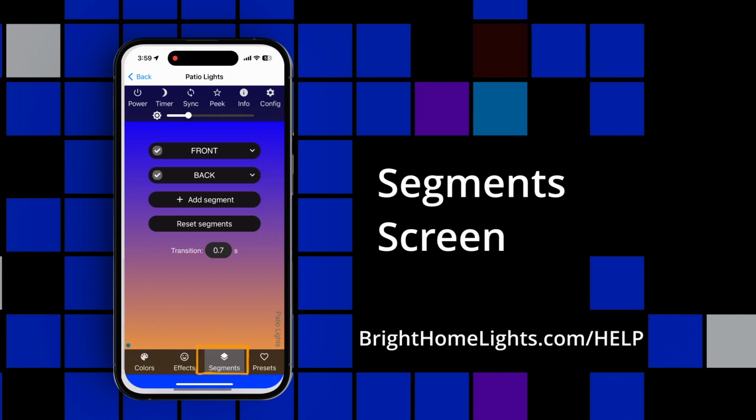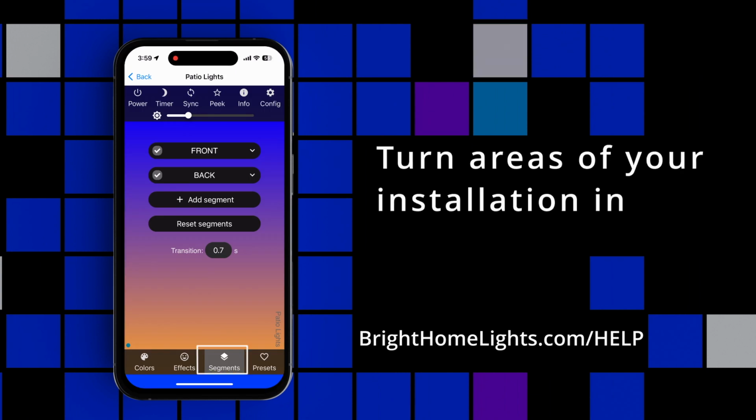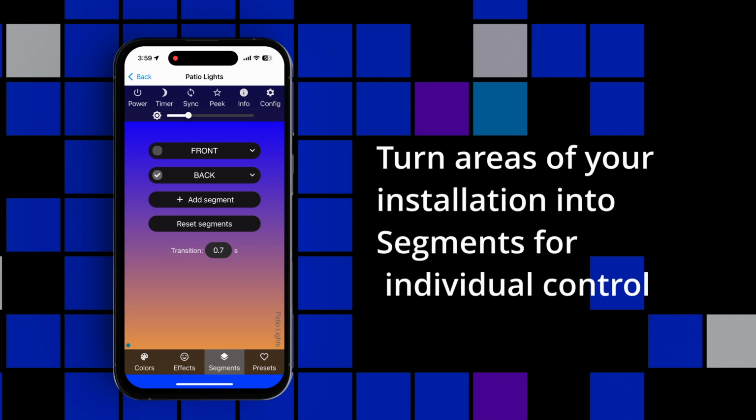This is your segment screen. It allows you to divide your lights into individual parts to control separately. More will be covered in the advanced tutorial video.